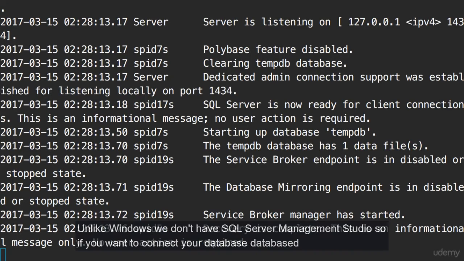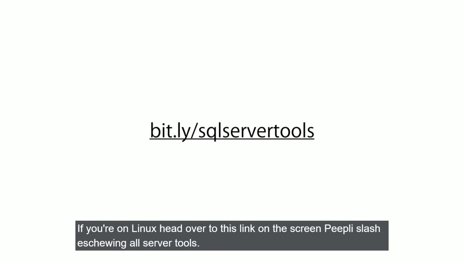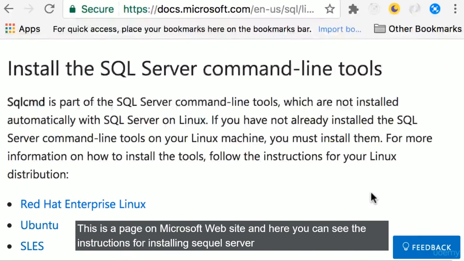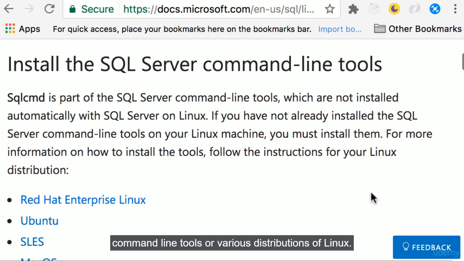Now here, unlike Windows, we don't have SQL Server Management Studio. So if you want to connect to your database, there are two ways. If you're on Linux, head over to this link on the screen, bit.ly/SQLServerTools. This is a page on the Microsoft website, and here you can see the instructions for installing SQL Server command line tools for various distributions of Linux.